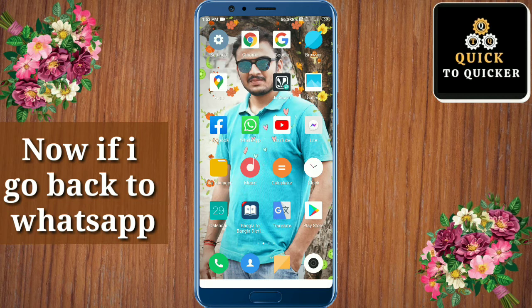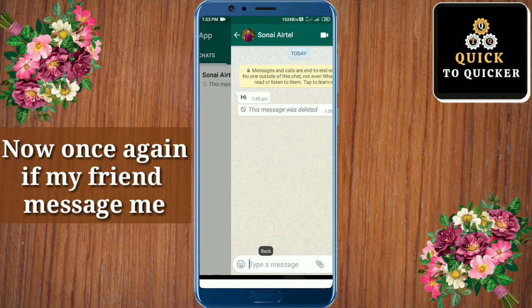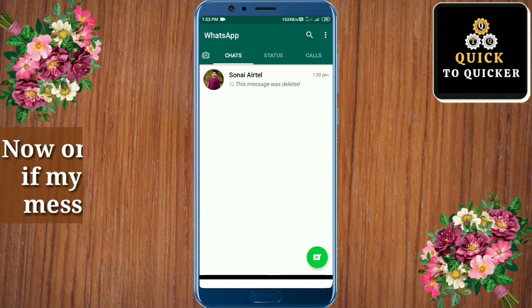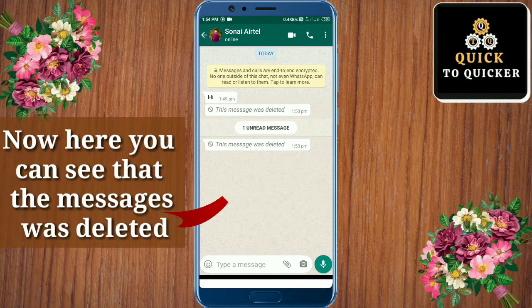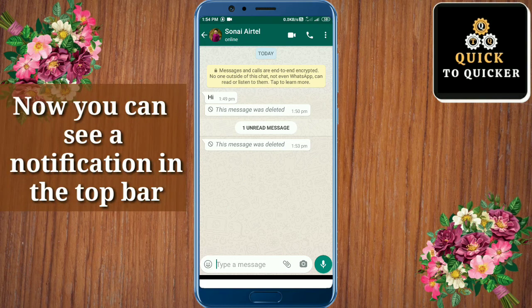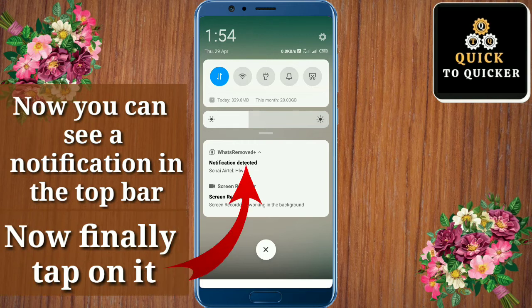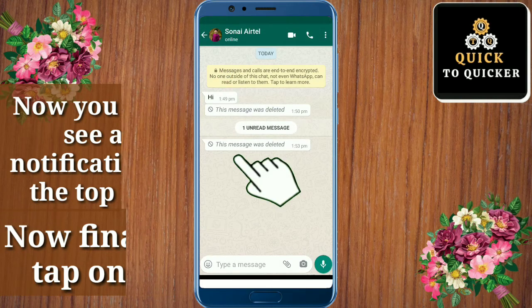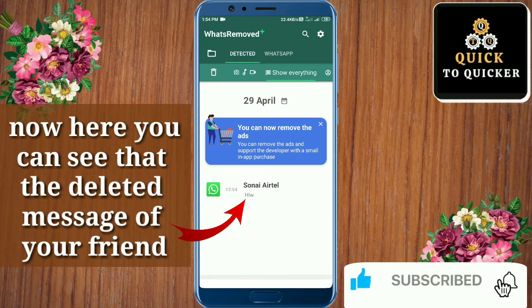Now if I go back to WhatsApp, now once again if my friend messages me, and then if he deleted the message, now here you can see that the message was deleted. Now you can see a notification in the top bar. Now finally tap on it. Now here you can see the deleted message of your friend.